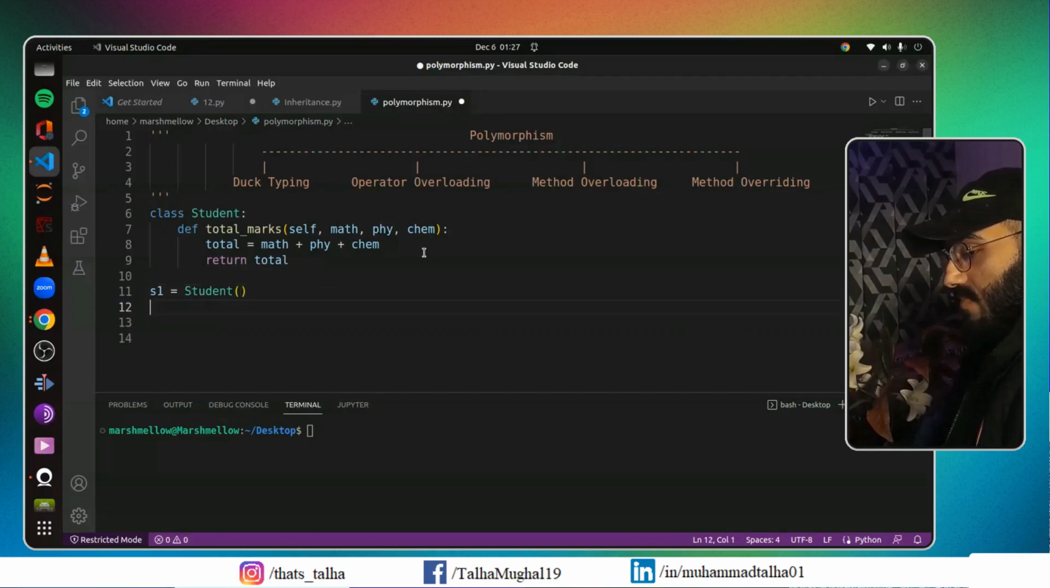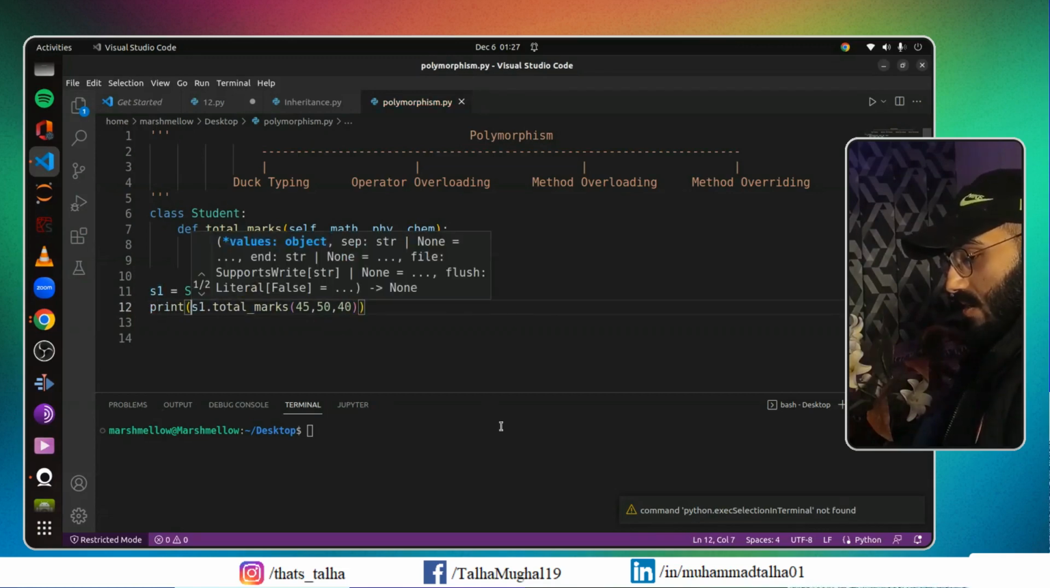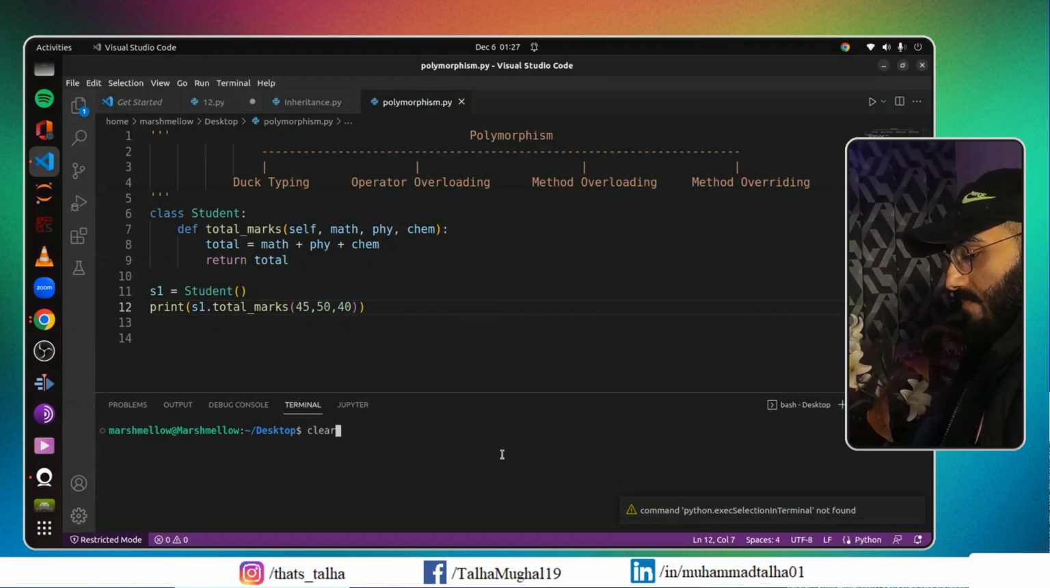Now I want to create an object, and we can call it student, S1. From S1 I will call total marks, and in this method I will give my numbers. Let's say maths is 45, physics is 50, and chemistry is 40. That's it, and I will print this out. So, run this program. You can see all three numbers have been added.